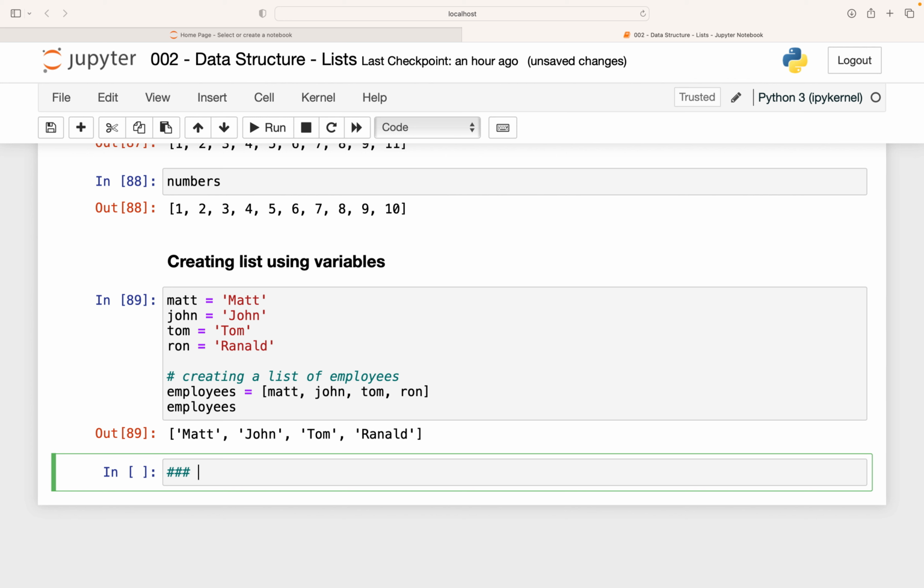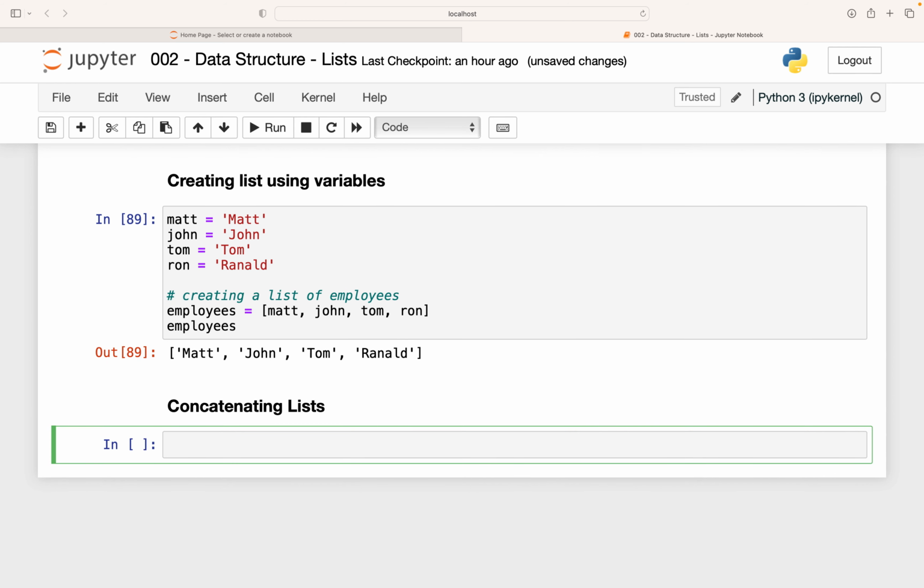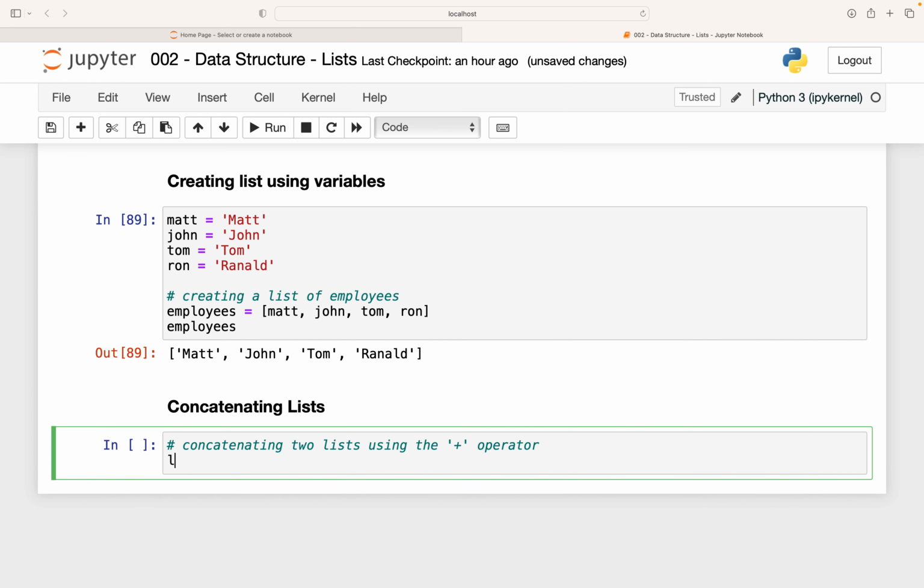So we'll discuss concatenating lists. Okay, so we'll learn about the plus operator. So let's see first concatenating two lists using the, let's say, plus operator. So let me define two lists.